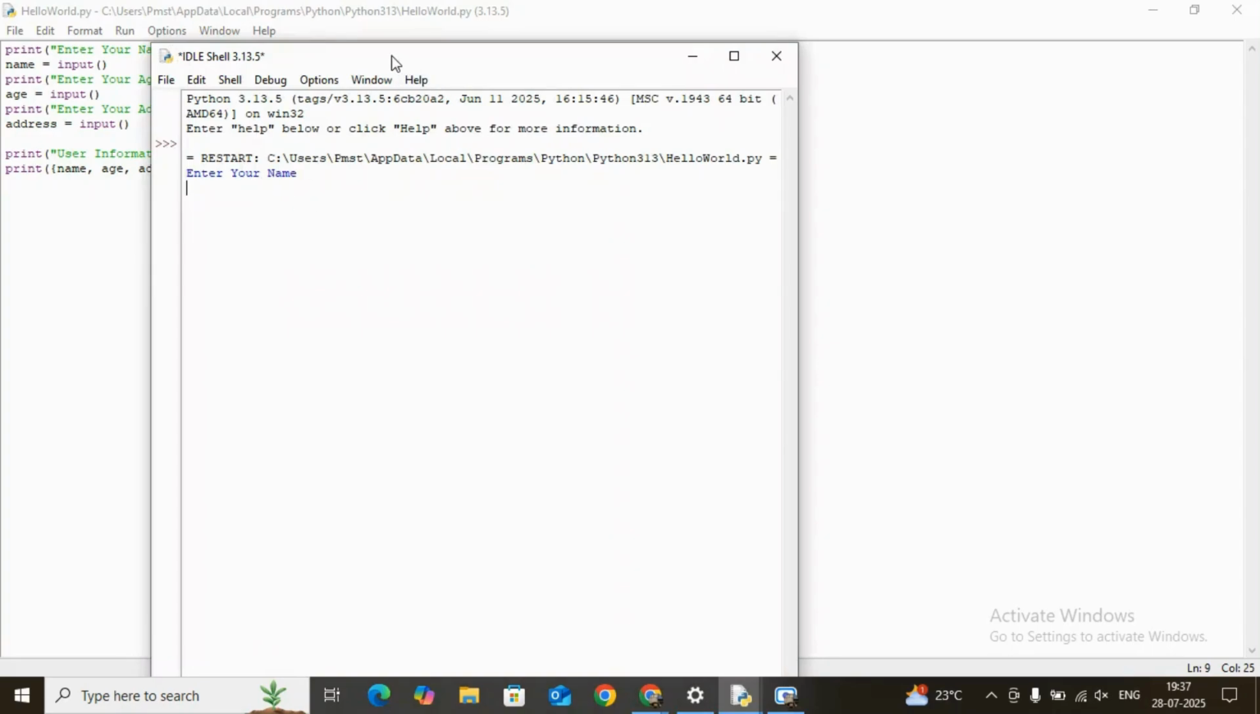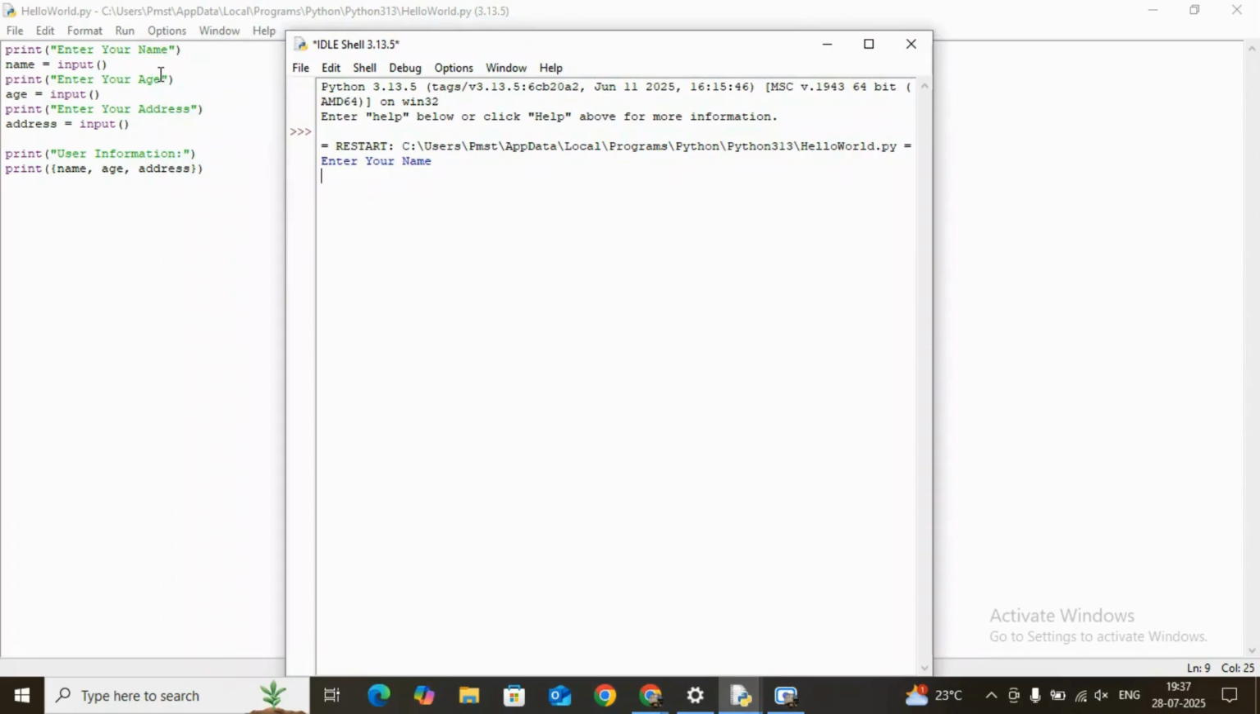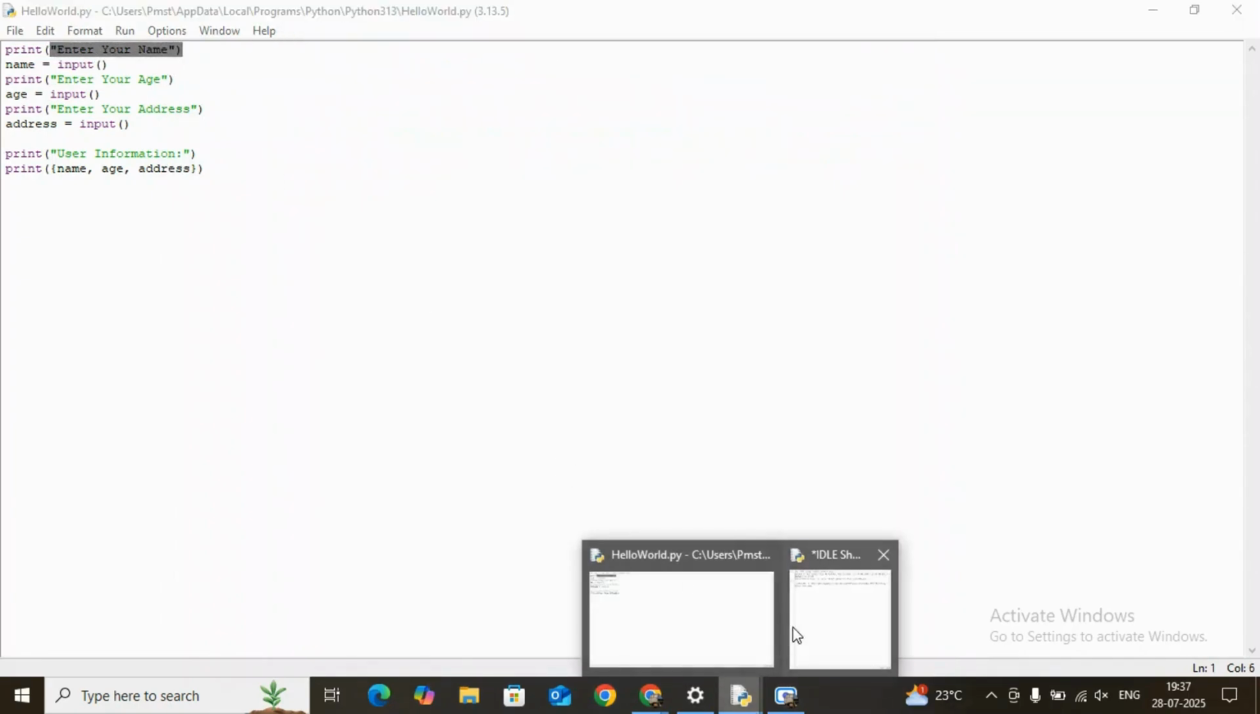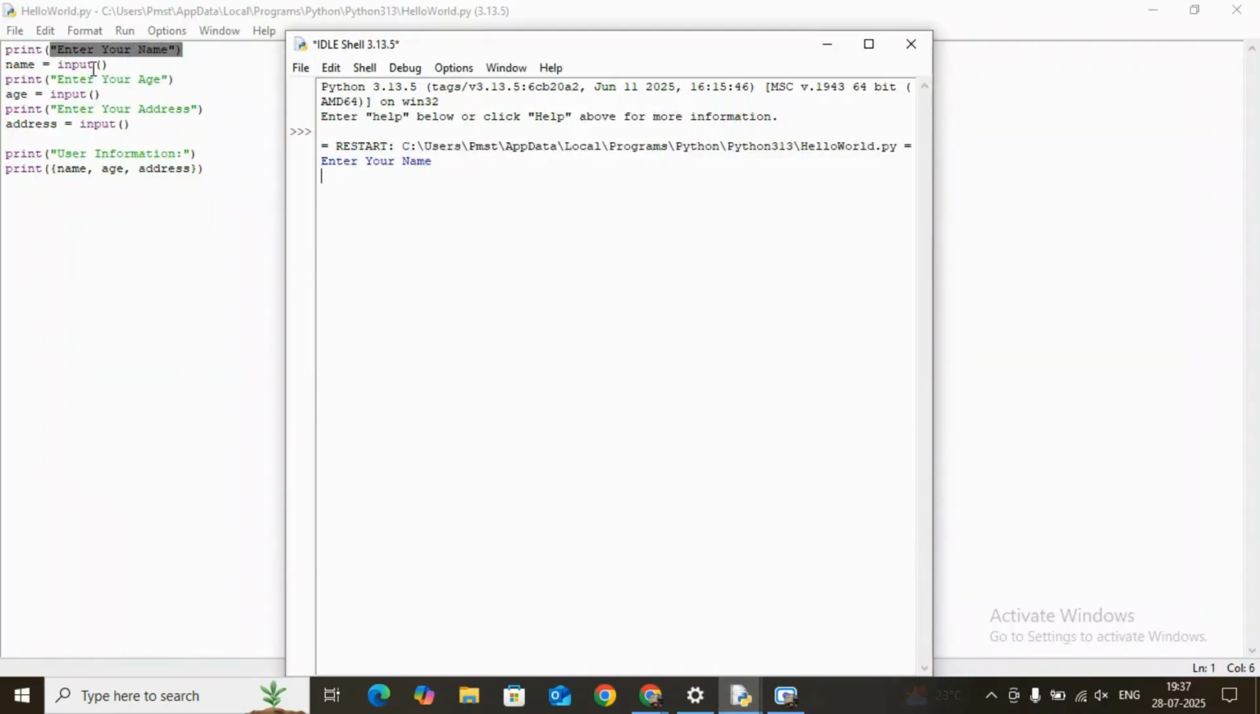If you are seeing my screen, are you seeing the pattern? First it is showing "Enter your name", then it is holding the console. Input will hold the console to provide some value. So in this console I can provide some value. Suppose it is asking for a name, so let me write my name. Then if I click enter, it is asking for the age. Let me put the age 19. Then I am again pressing enter.